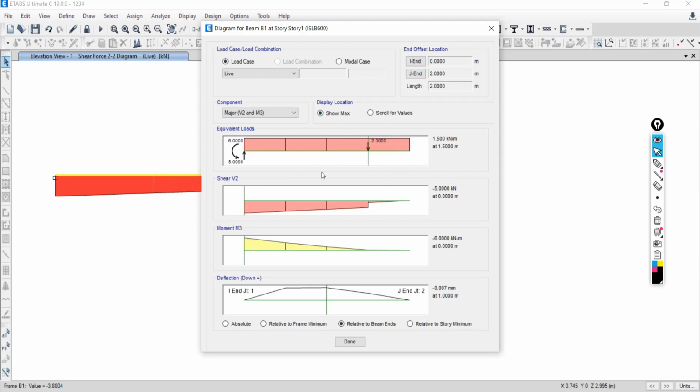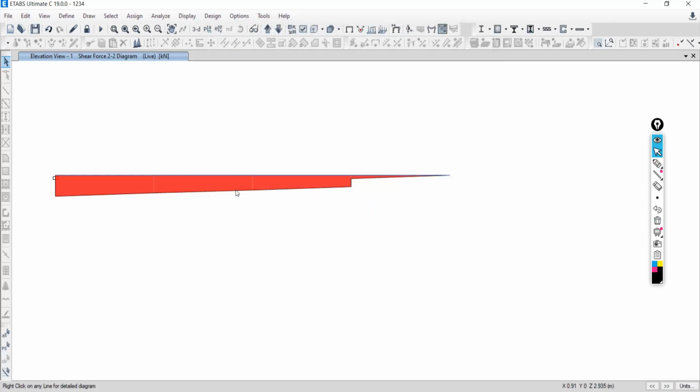So what is the length of this beam? This is the end I, and this is J. How will this window come? Again, I would like to show you. After having this result, just right click over the element, and how will you have this result?